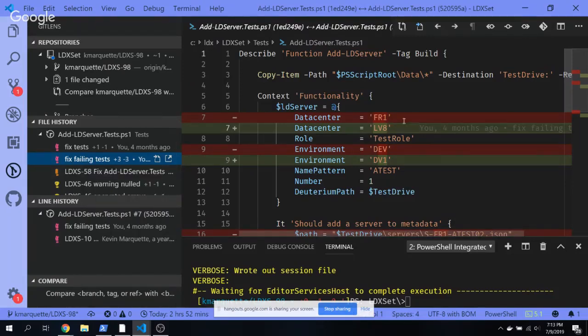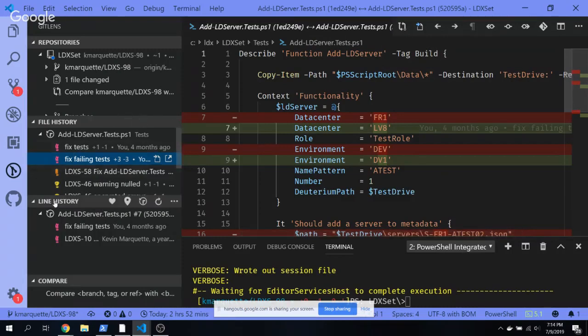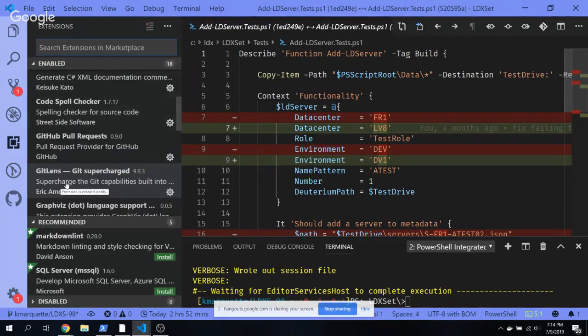So here I was just doing some tweaks. This is some test data, but we changed server names from dev to dv1. Internal stuff, but I can see here that this is a change that happened four months ago, just at a glance using this plugin. And it'll do line history and even the product history. So GitLens, if you're not using it, I highly recommend that one.